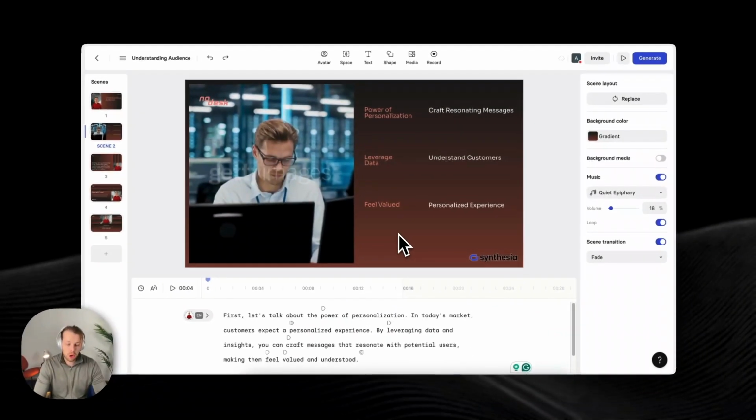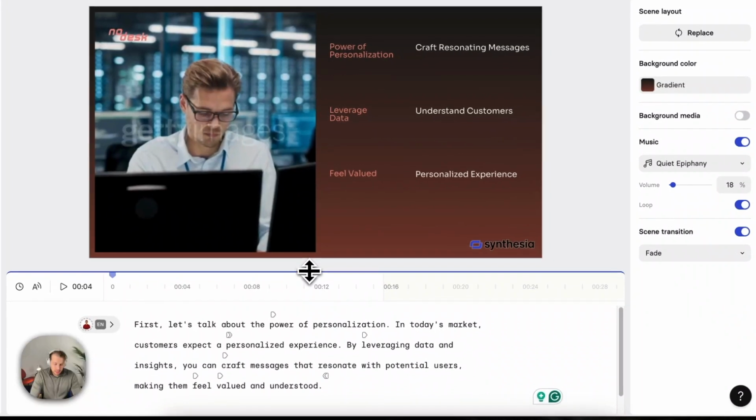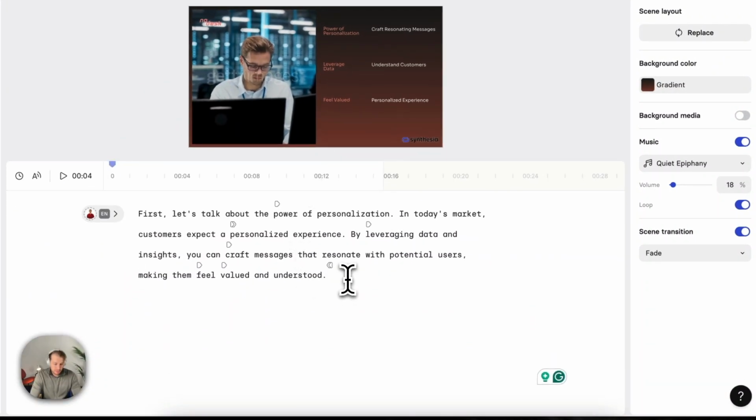And then once you're all set with the outlook of your presentation, you can start to tweak the text around. And by the way, if you don't see the text fully, you can click on this part to drag and resize the scene. So here we can, for example, focus on the text. And right now you can delete any words if you want to.